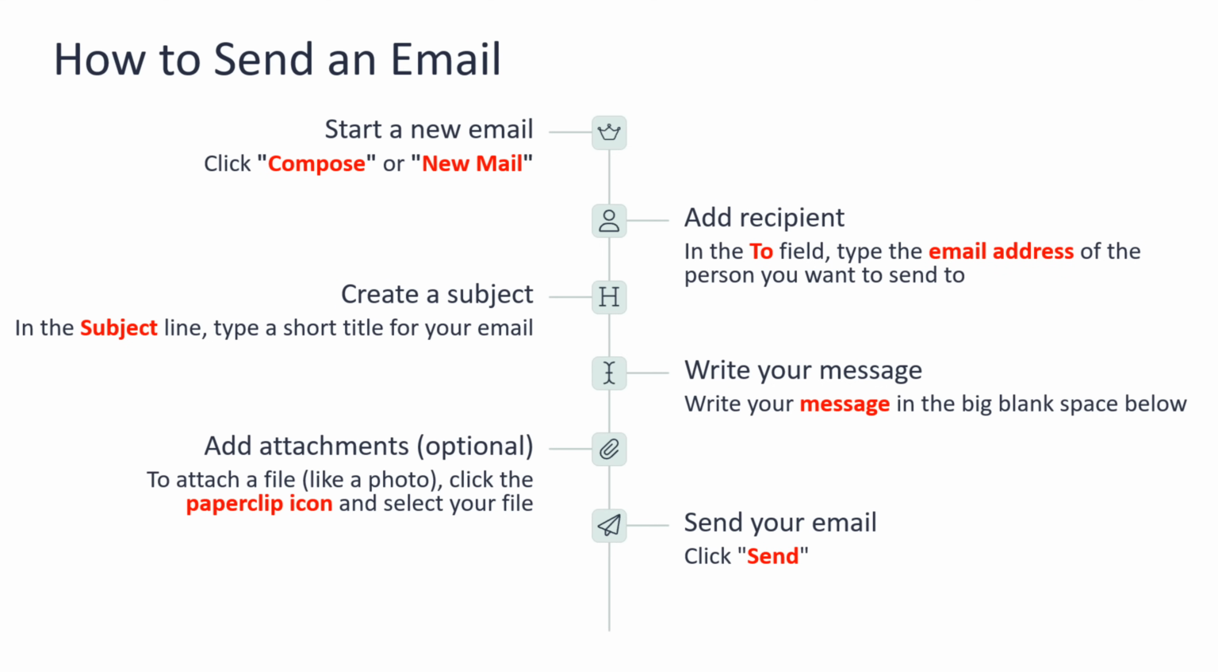How to send an email. First, start a new email by clicking compose or new mail. Next, add recipient. In the to field, type the email address of the person you want to send to. Next, create a subject. In the subject line, type a short title for your email. Next, write your message in the big blank space below. Next, add attachments. This is optional. To attach a file like a photo, click on the paper clip icon and select your file. Next, send your email by clicking the send button.